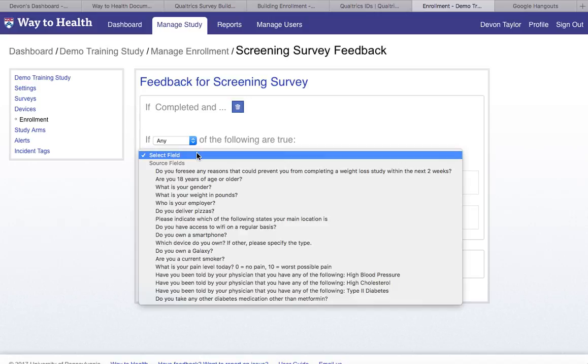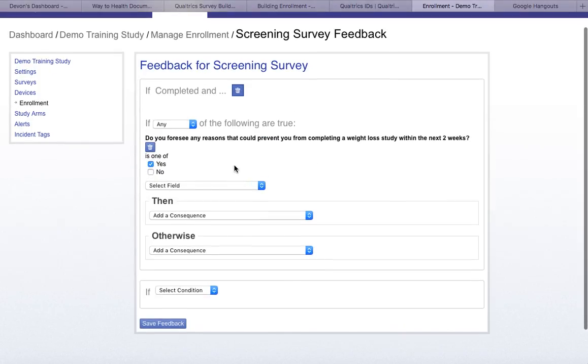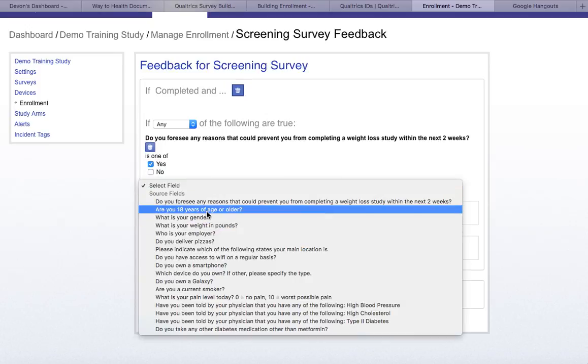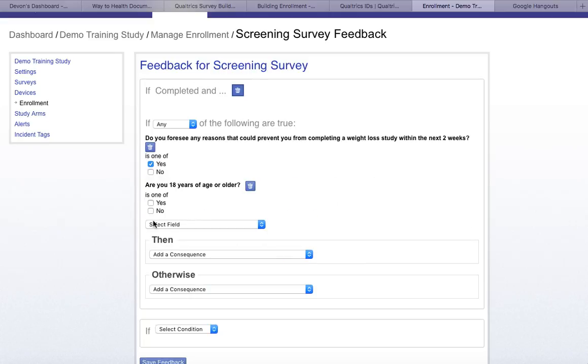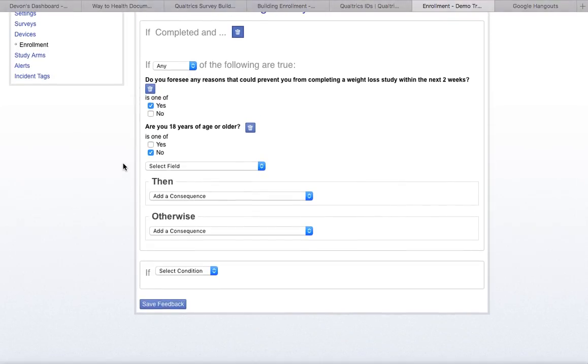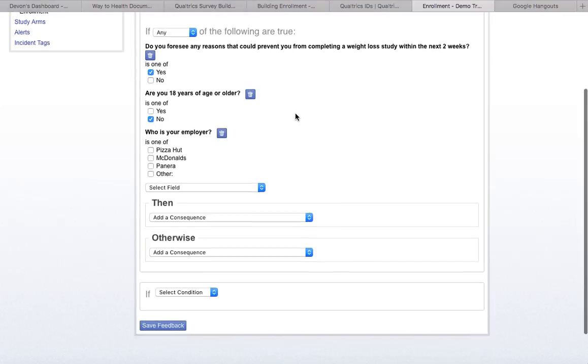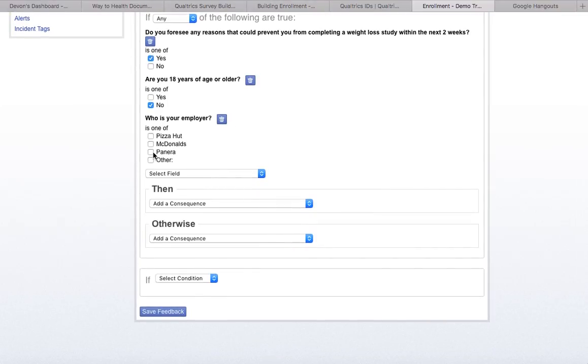So the first one is, do you foresee any reasons that could prevent you from completing a weight loss study? If they say yes, we'll want to mark them as ineligible. Then another one is, are you over the age of 18? If they say no, we'll want to mark them as ineligible. The next one, who is your employer? This is just pulling all the survey questions that we built. And if they select other, we'll want to mark them as ineligible.